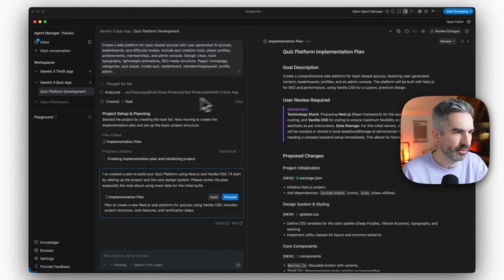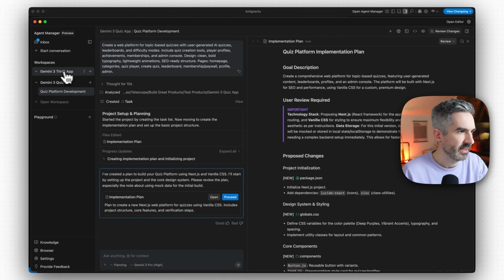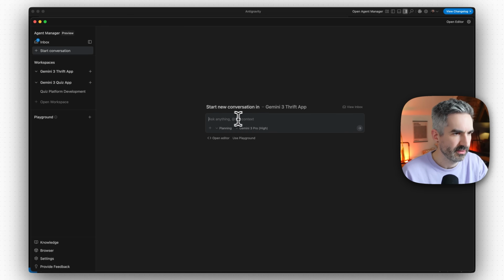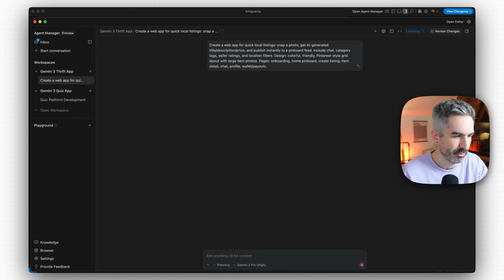We've already got Gemini 3 Pro High asking us something in this quiz app here, and it's generated an implementation plan. Let's go to this thrift app workspace here and paste in this prompt. It says create a web app for quick local listings, snap a photo, get AI generated title, description, price, and publish instantly to a pinboard feed, include chat, category tags, etc. Design colorful, friendly, Pinterest style grid layout with large item photos. Let's send this off to Gemini 3 Pro as well.